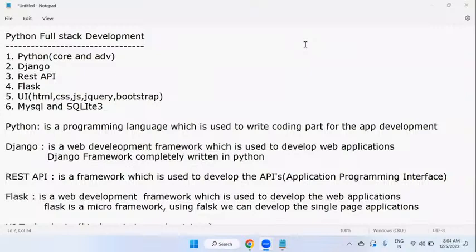So for all of SQL, UI, Flask, REST API, Django, Python, the whole package is 5,000, right? No, it's not. What you are saying is only Python, but the total package with everything is different. You can inquire with them. Okay, thank you.